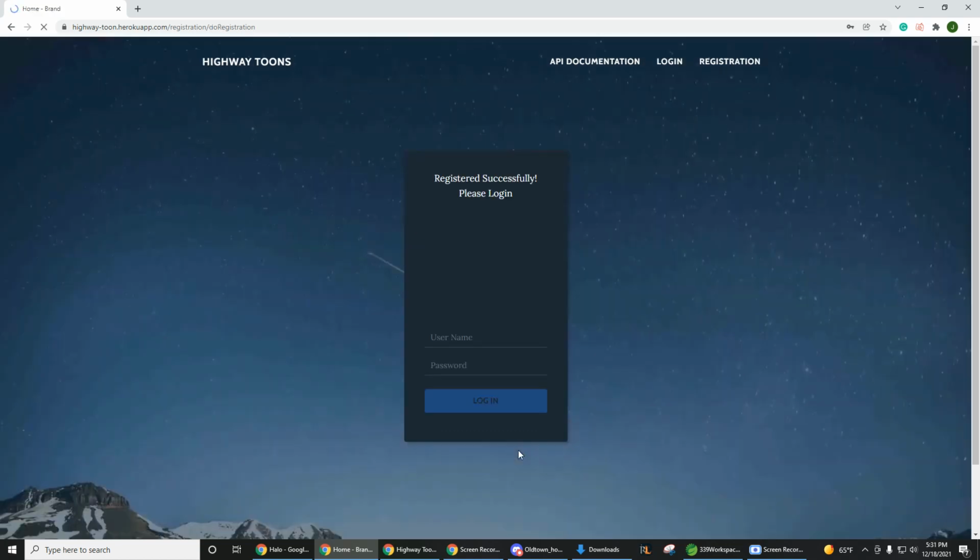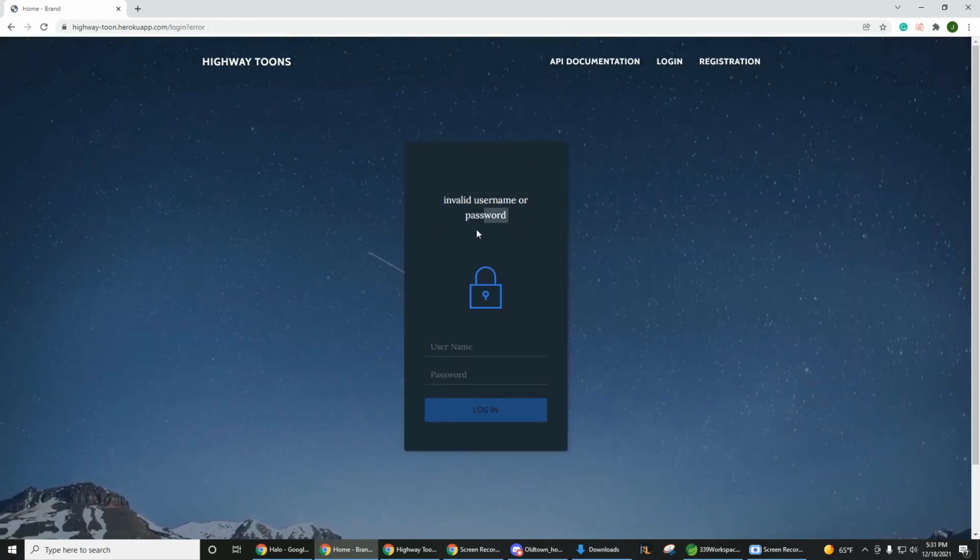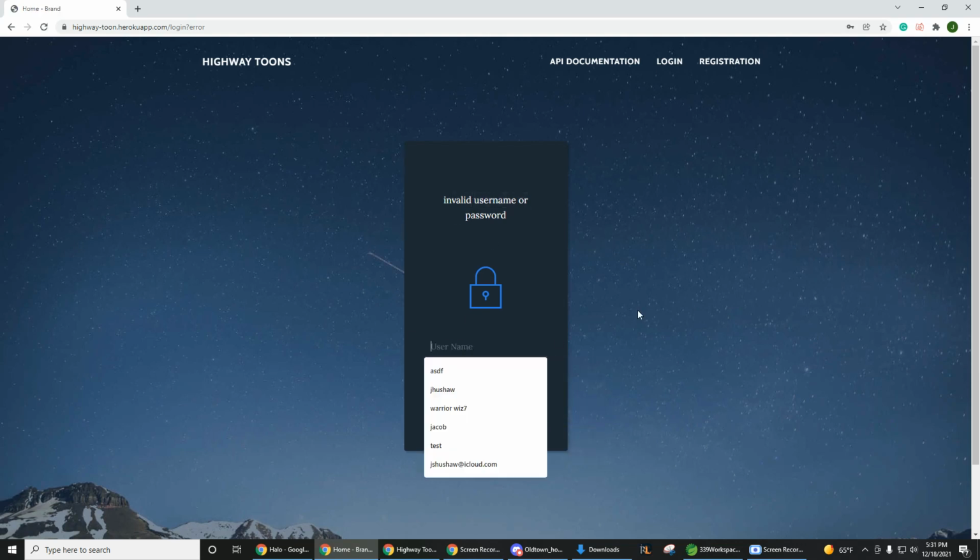If we hit register, you can see we're sent to our login page with a registered successfully message, and please log in. This also has form validation, so if we hit login, you can see we have an invalid username or password, and if we just enter in some bogus, we're hit with the same message, invalid username or password. So we can log in with that new user we just created.